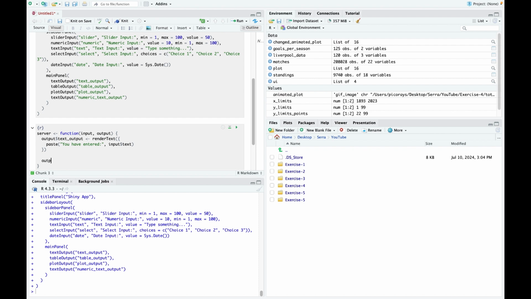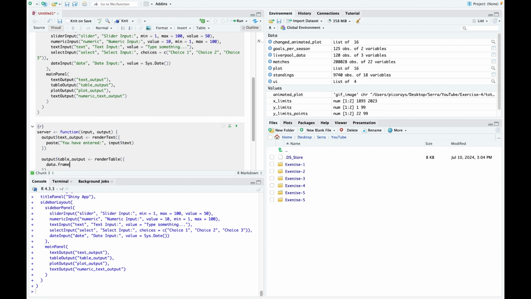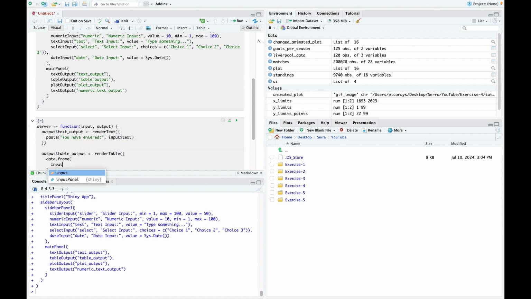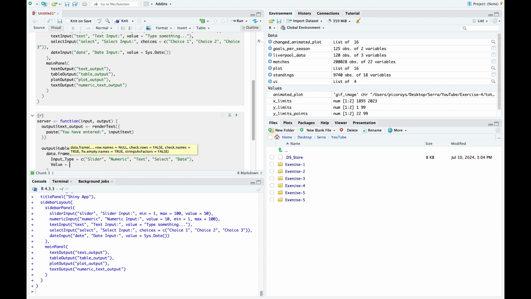Now let's do the output, from output, the table output. So for this one, we'll say render table. These are all pretty self-explanatory and easy to use. Let's specify a data frame and create a column named input type. And let's give as values to that column slider, numeric, text, select, and date. Then let's create another column called value.